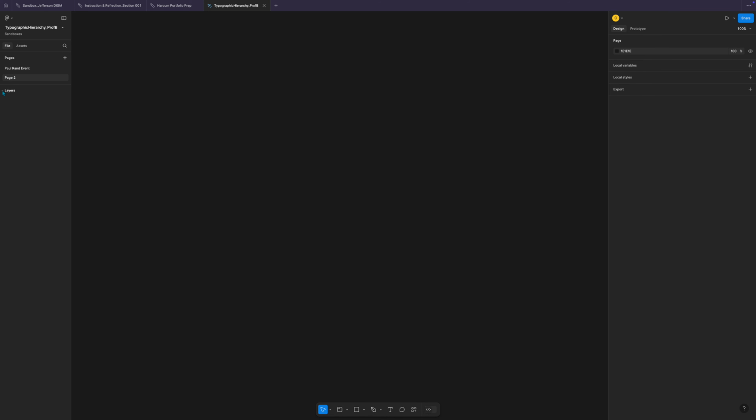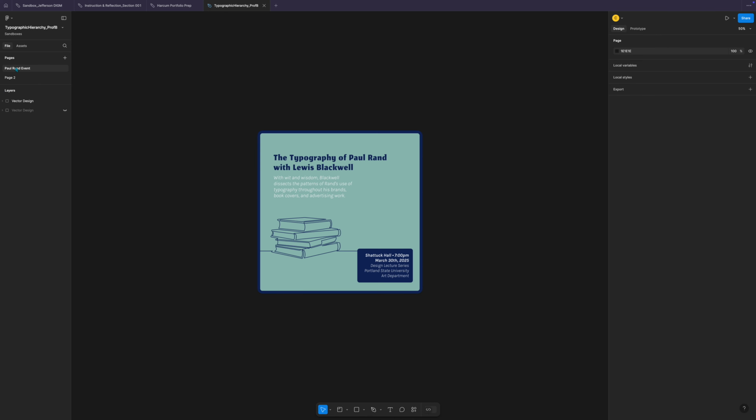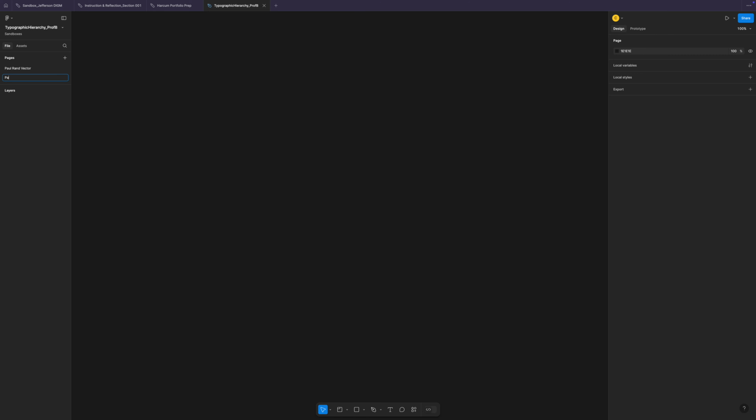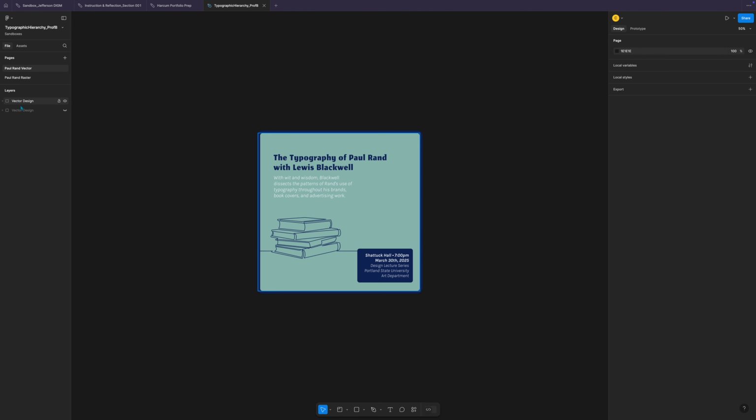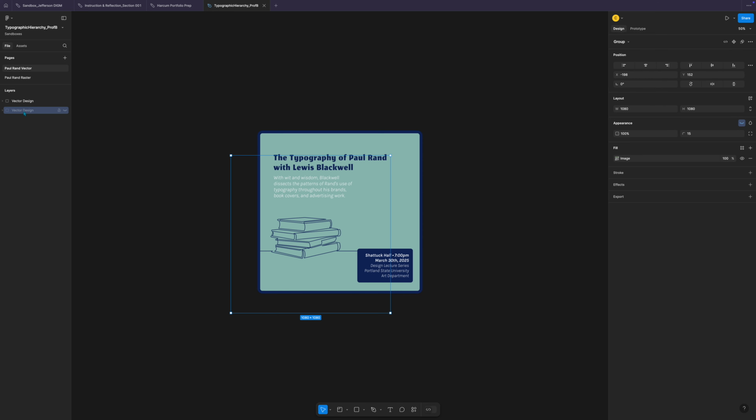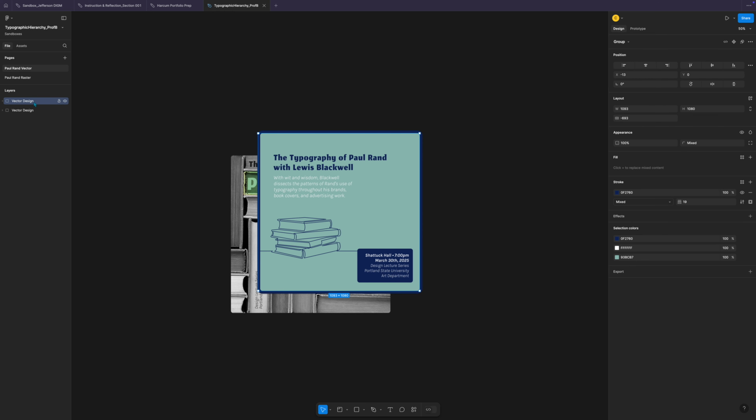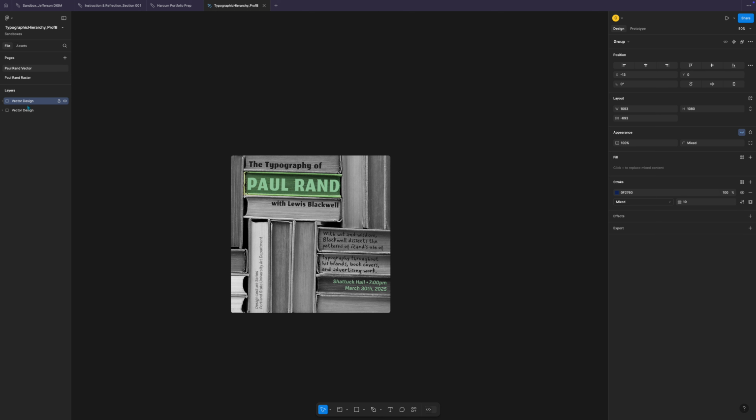I am going to take the page and rename this one, because one of them I'm going to have as a vector creation, and the second one I'm going to call Paul Rand, and I'm going to call it raster because I used a photograph. So I'm going to go back to this first one. This design is the hiding one. This design is the vector one.